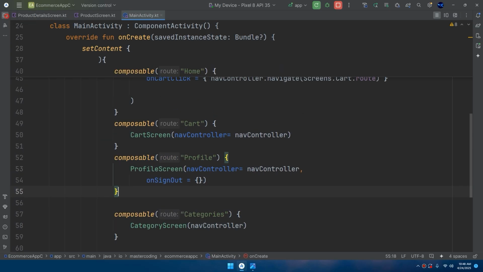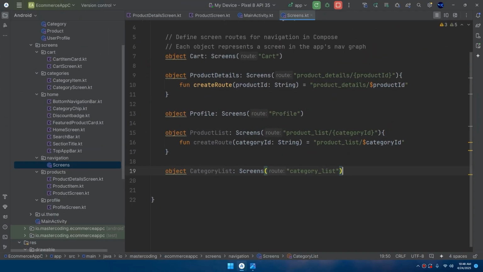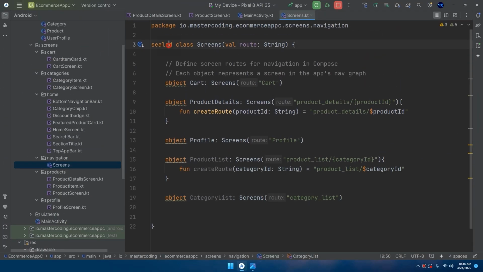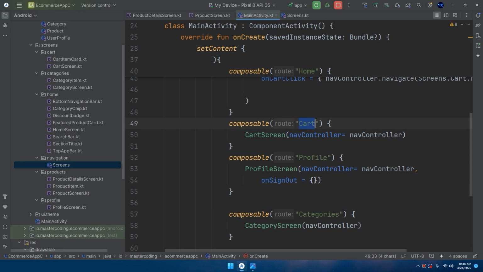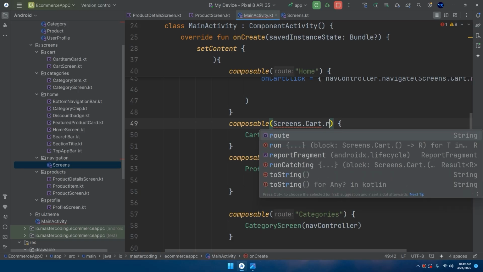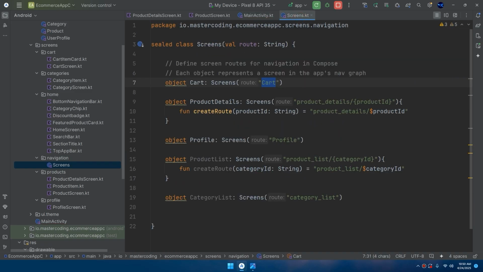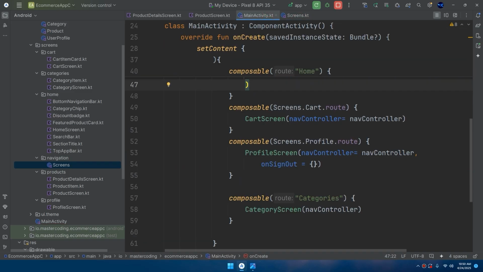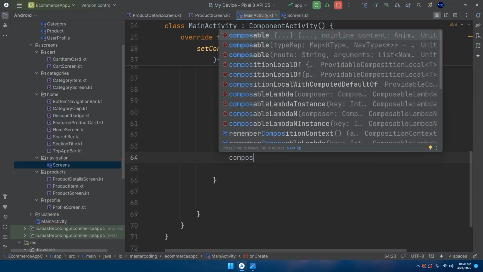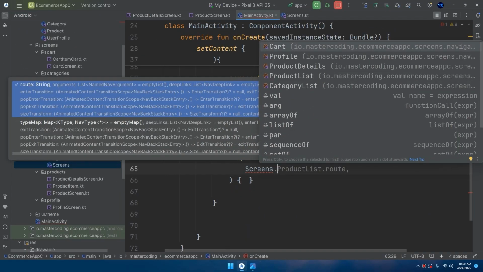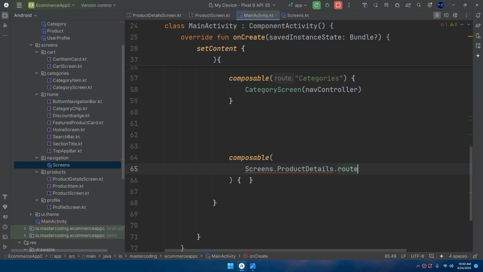And as I told you in the previous video, we organized all the routes in one sealed class called Screens. So we're going to use for example, the cart. Instead of writing cart, you can simply write Screens.Cart.route. Okay. Also for the profile, instead of using the cart, use the profile. Okay. Then let me create the product details composable here. Screens.ProductDetails.route.